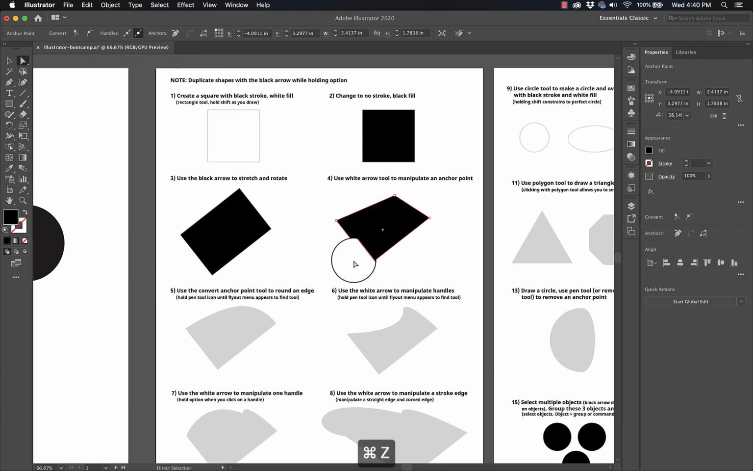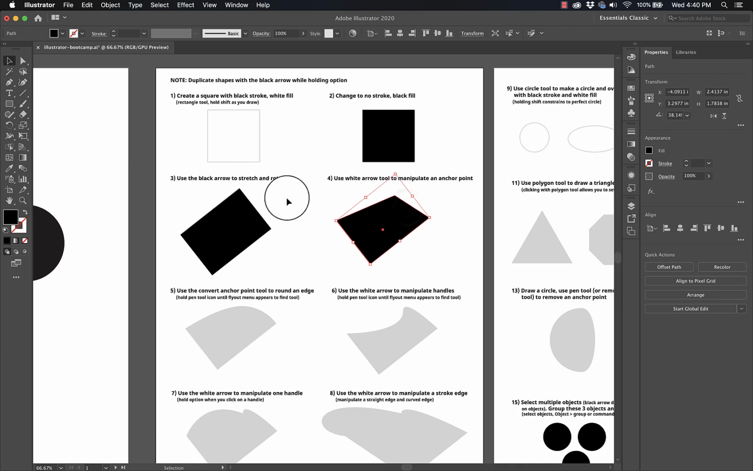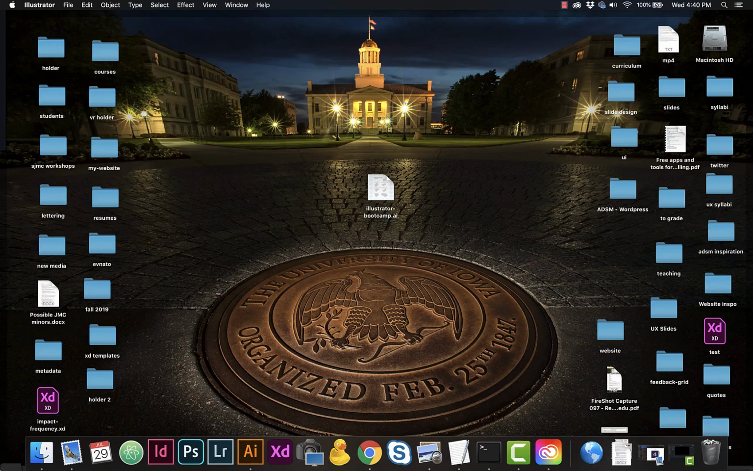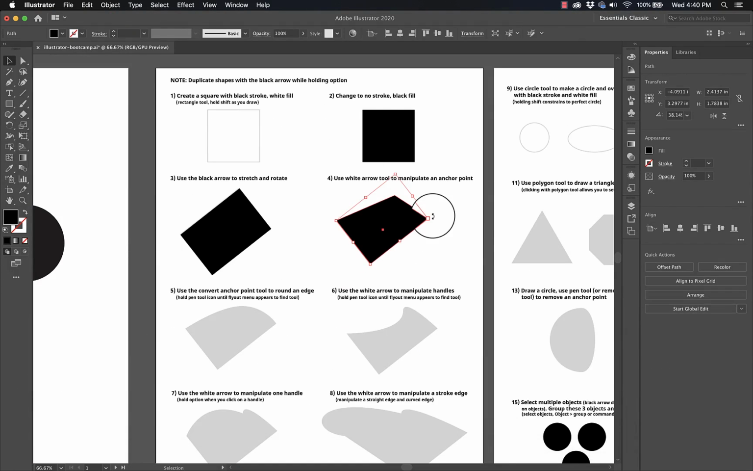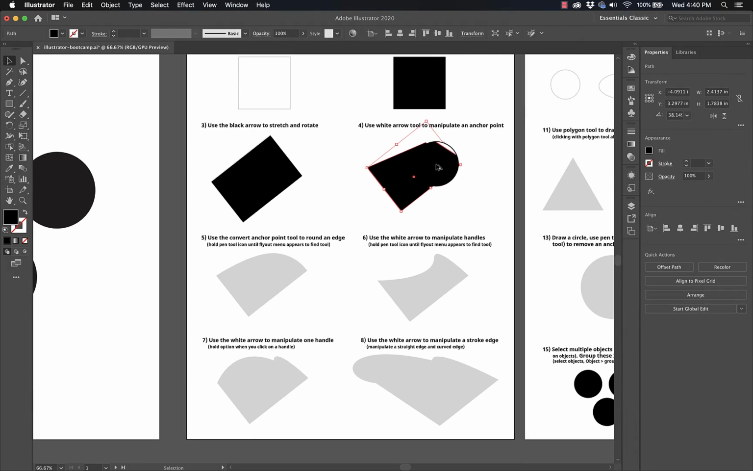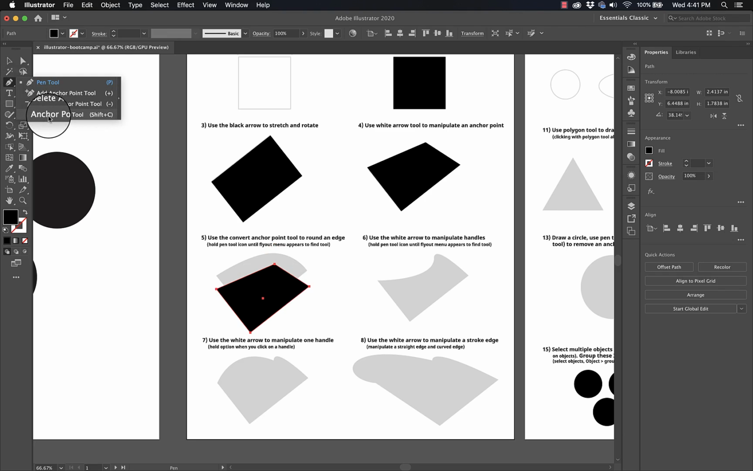As a matter of fact, let's just work through this. I went back to the black arrow, and you notice I jumped to it really quickly. V on your keyboard is the best way to jump back to your black arrow. So I'm going to make a copy here, and I'm going to show you another tool. I know I told you that we won't have to use the pen tool much, but there's a part of the pen tool called the anchor point tool, and we need to select that.